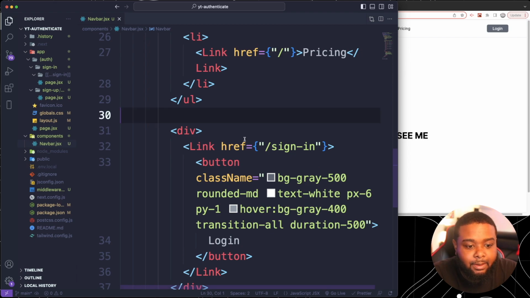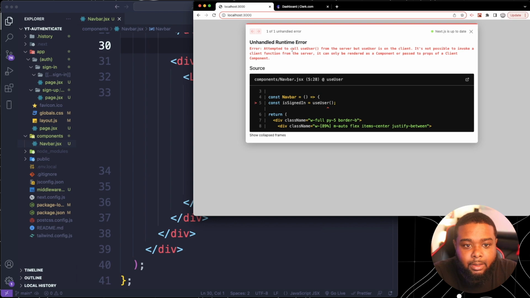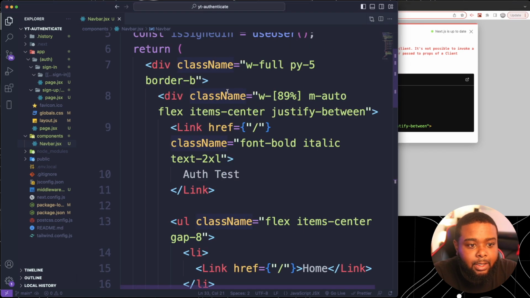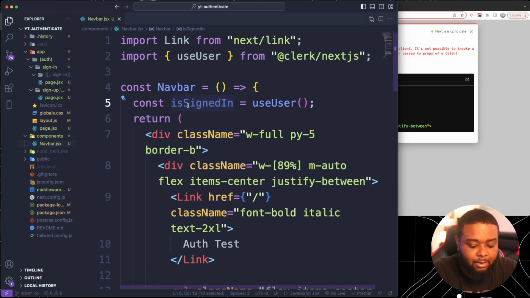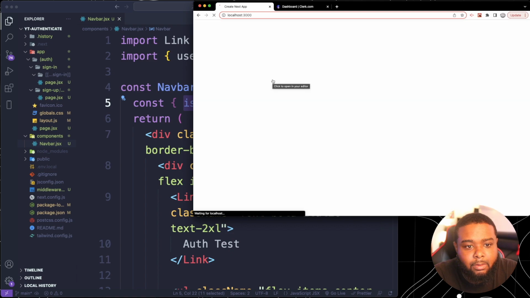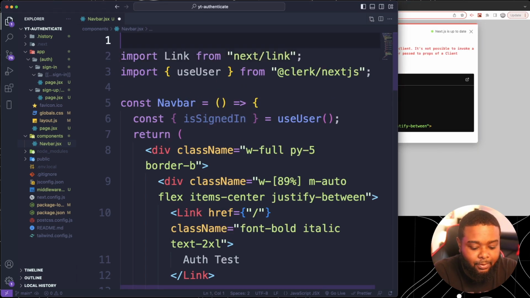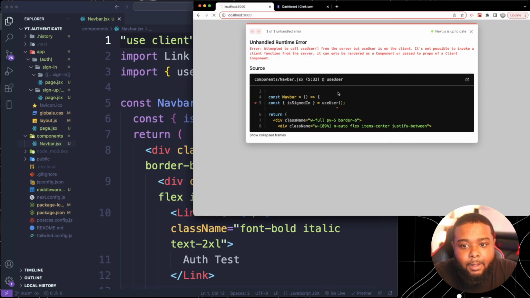I'm gonna save this. We're getting attempted call, not possible to invoke. So I think we just gotta wrap this in brackets like that, and that should work. Oh wait, we got to make this a client component. That's what it is. Forgot we're using Next.js, so use client like that. All right, so that should fix that.